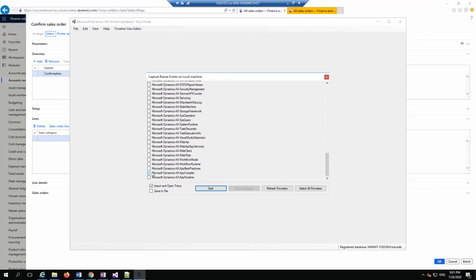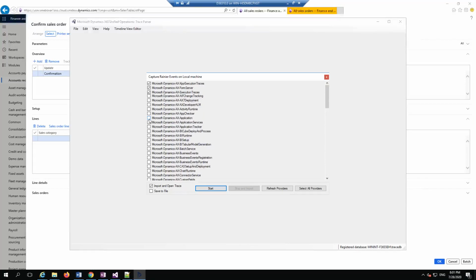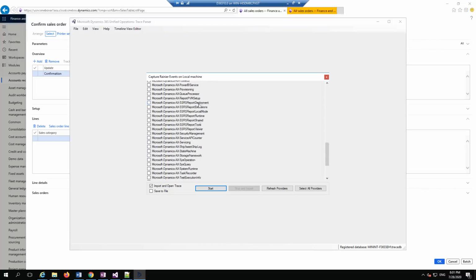I will select XPP compiler and XPP runtime. When you are working with the data entity framework, you will have that separate for data entity. When you are working on reports, you will have one for reports separately. When you are working with workflows, you will have the state machine separately. When you are working with task recorder, you can use task recorder. For query, sysquery. So like this, you will have a number of options, a huge number of options for integrations and everything. Whatever you need to do, you need to select the proper one.